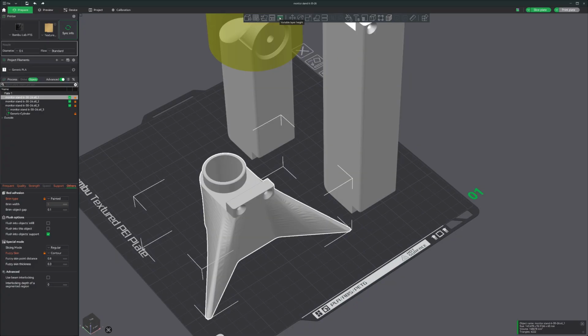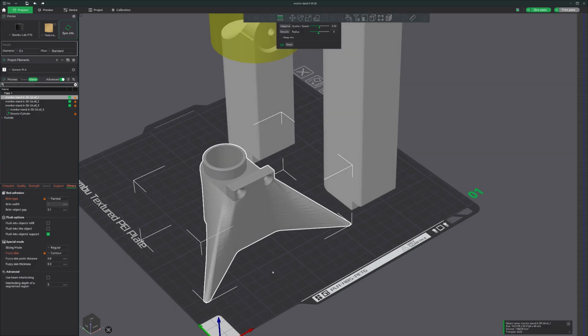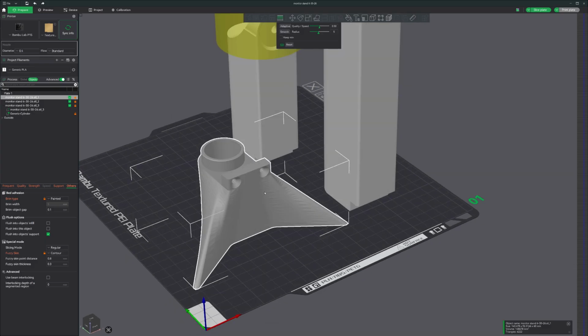Oh, actually, some of these, I'm sorry. Some of these I can't use because of the mode that I'm in right now. But we'll talk about them. Variable layer height is really good to use on certain parts.